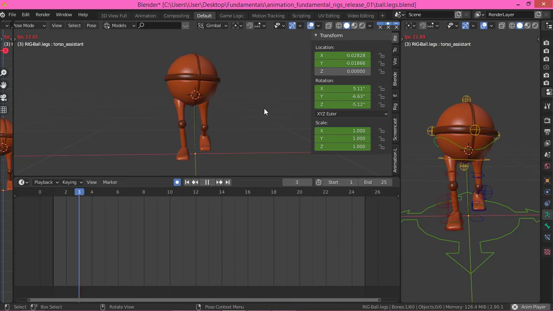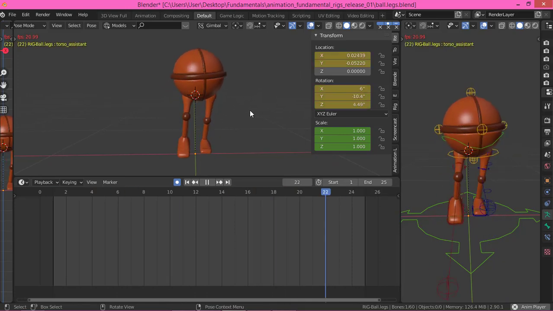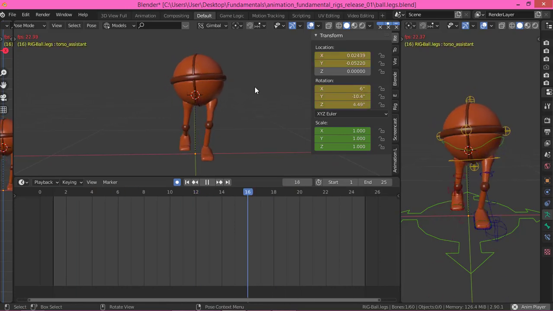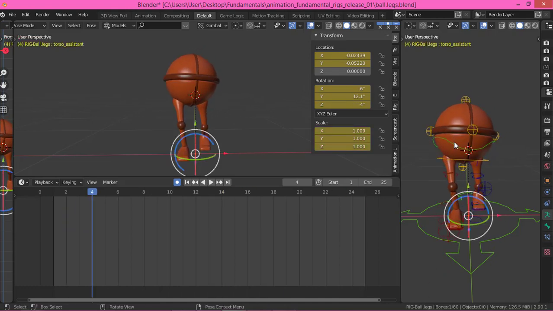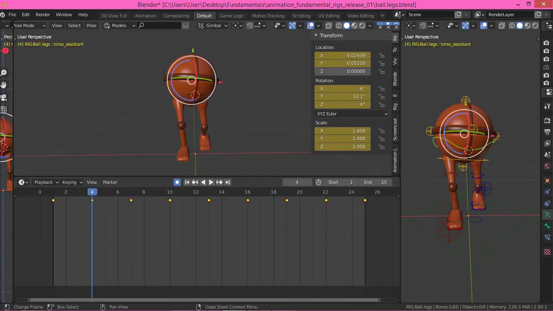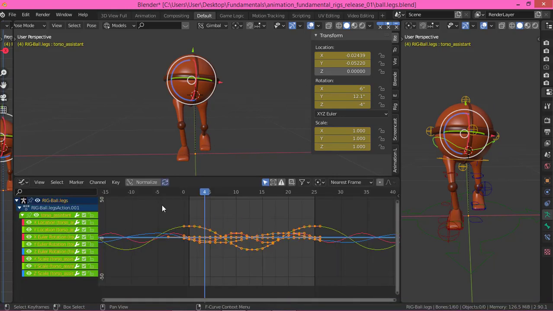So look at it now. You can see it's looping very well. In case we still need to adjust some things, let's start cleaning up. So we can go to our graph editor. Then we check if they are continuous.